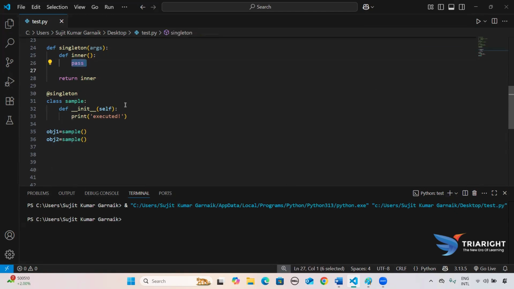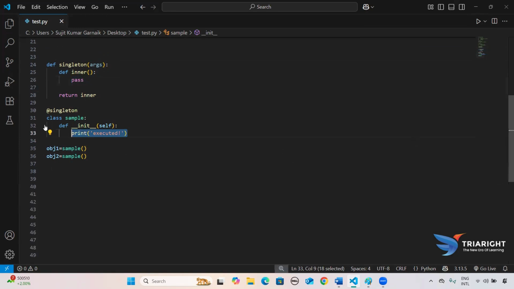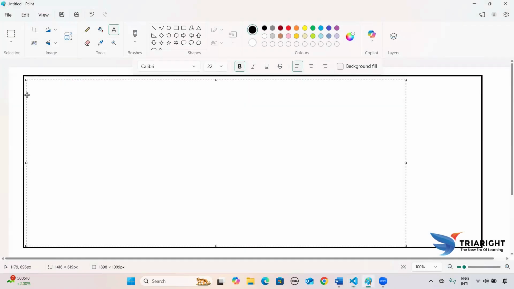Now we are going to build the inner function logic so that whenever we run this, it prints "executed" only one time. So how to do that? Let's see, come to our pen. Okay, guys, how to make a code run one time.